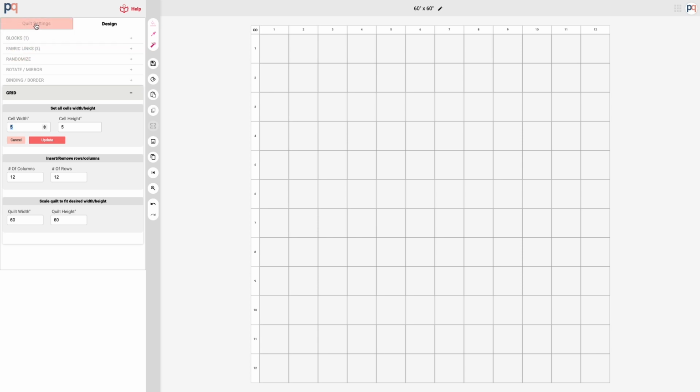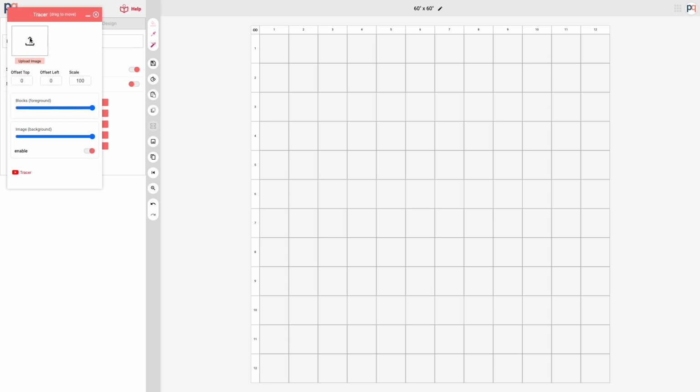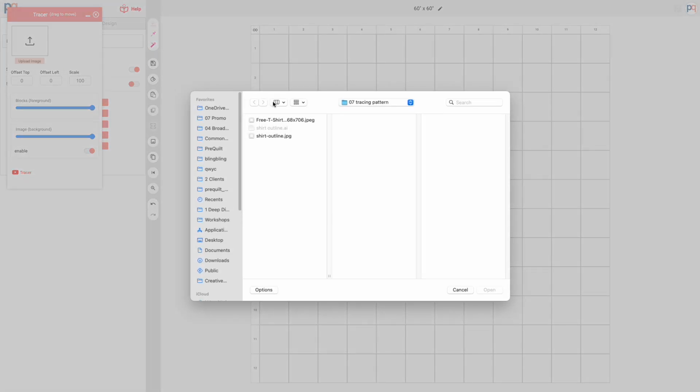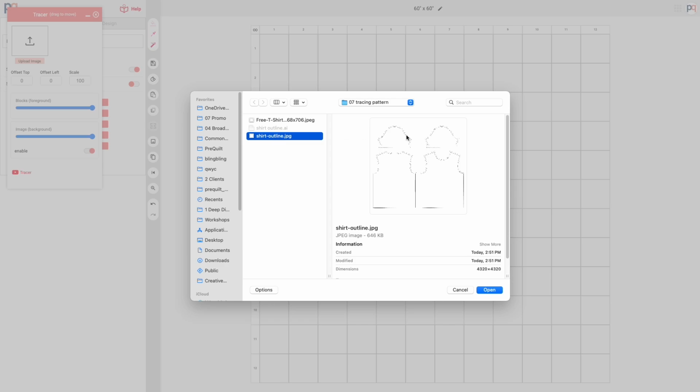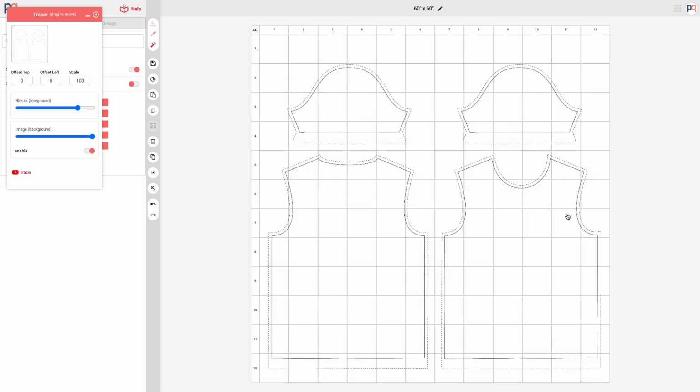So I'm going to go up to quilt settings and click on this tracer button, and it's going to open up a little pop-up where I can upload an image of my outline. I've already prepared something here, and I'm going to import that, and you can see now it's going to show up on my quilt grid.